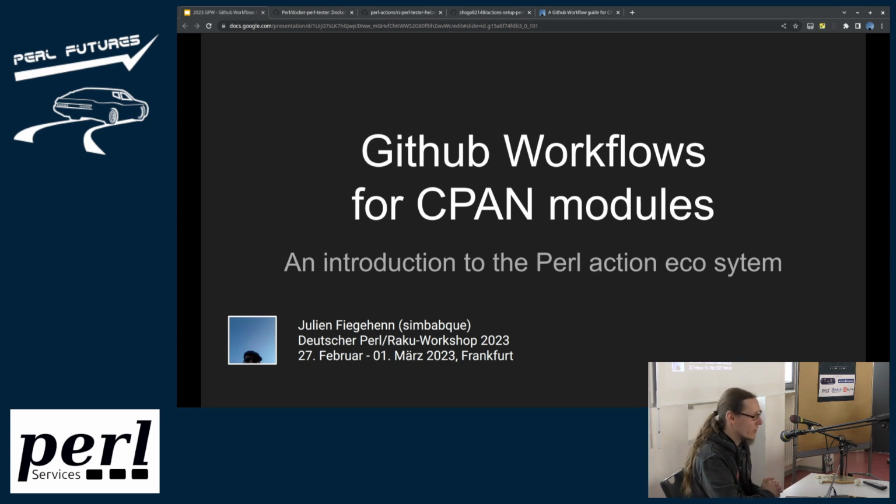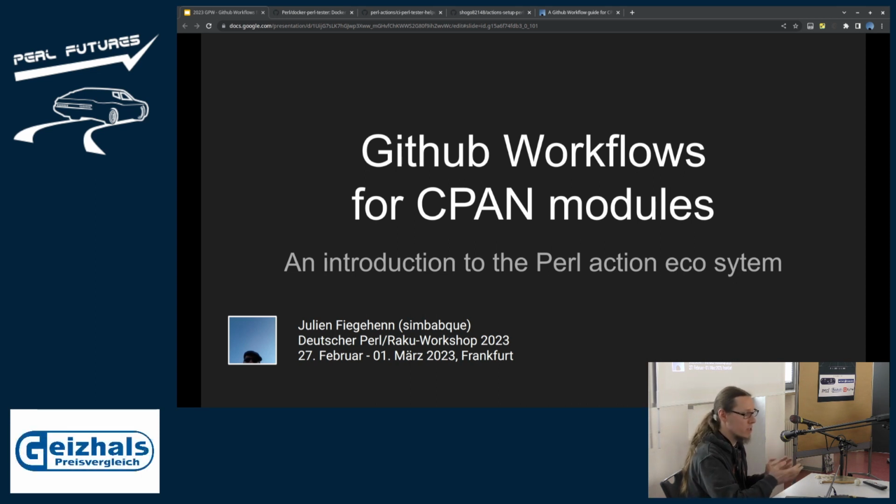Right, so I'm gonna talk about GitHub workflows and how they can be used for your CPAN modules. I'm gonna basically give an introduction to the Perl action ecosystem, and I'll explain what this means. I will base most of this on the LWP modules workflow and the family of modules within the LWP space, which I'm one of the maintainers of.